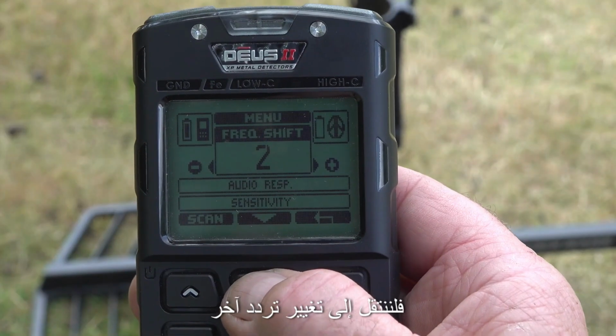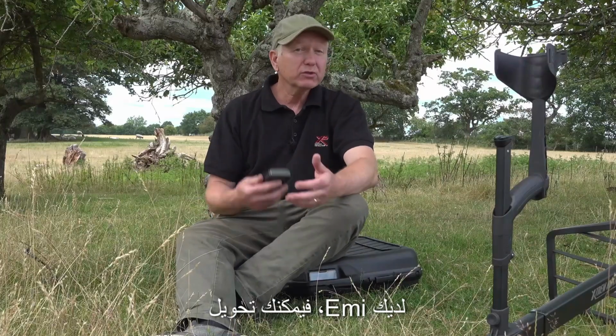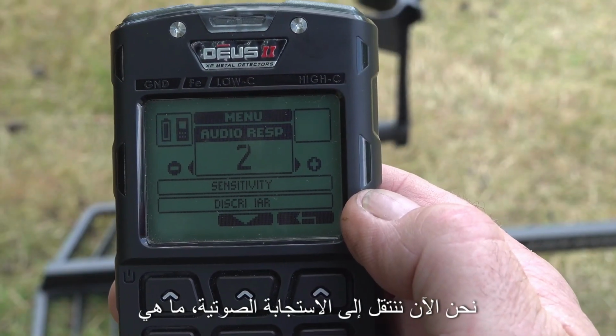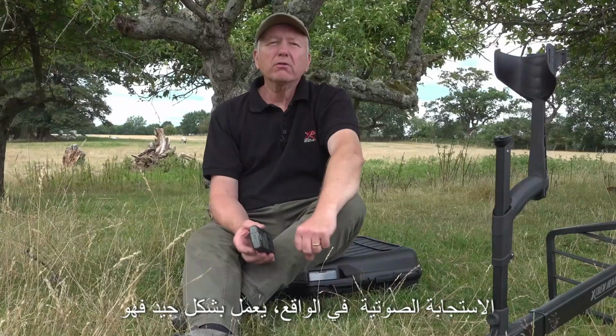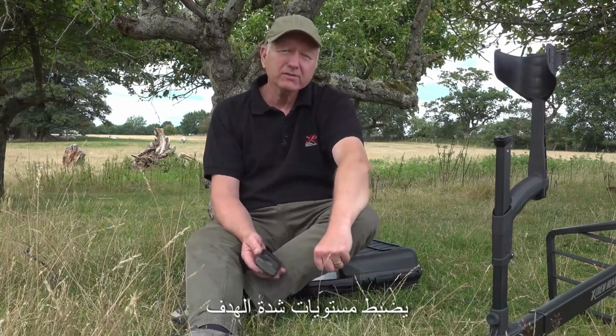Let's go down one more, frequency shift. Well, that speaks for itself. If you've got EMI, you can shift the frequencies to a cleaner channel. So now we're on to audio response. What does audio response actually do? Well, it adjusts the levels of target intensity.